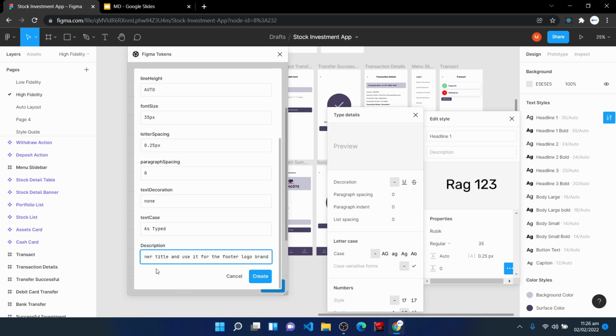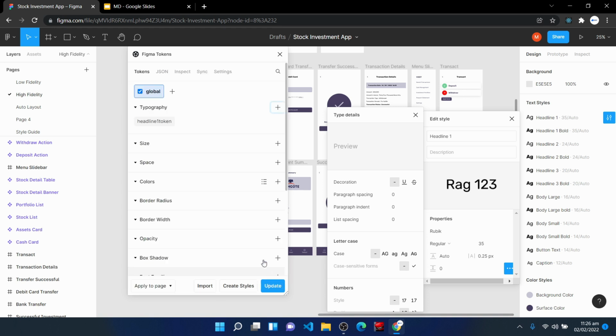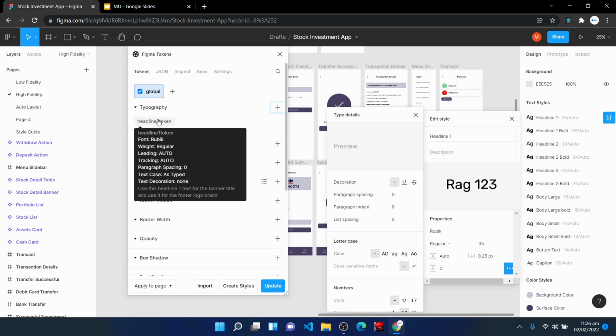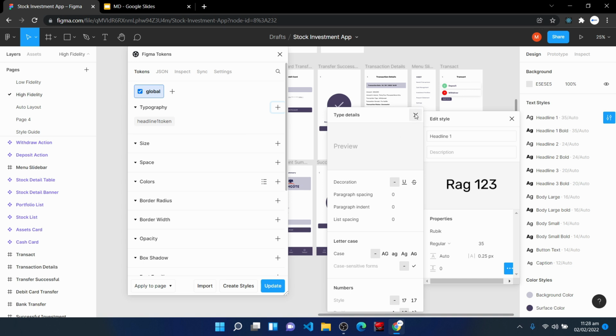Now, when you are done typing in your description, the next thing to do is to come here and click on create. When you click on create, the headline 1 token will be created, and this is mine here. As you can see, when I hover on this headline 1 token, I have all the values of the headline 1 text style show up just like this. Now, this is us creating a design token and using the design token to store the values of a style in our style library. Now, the next question to ask is this.